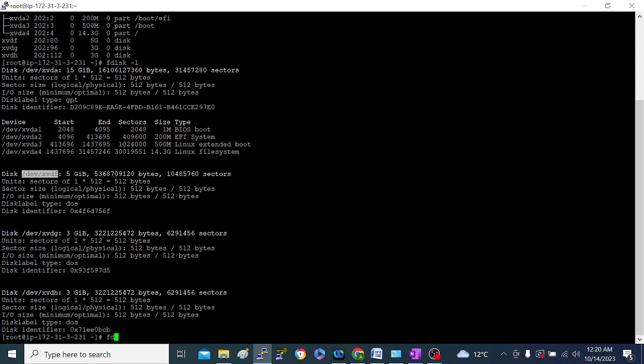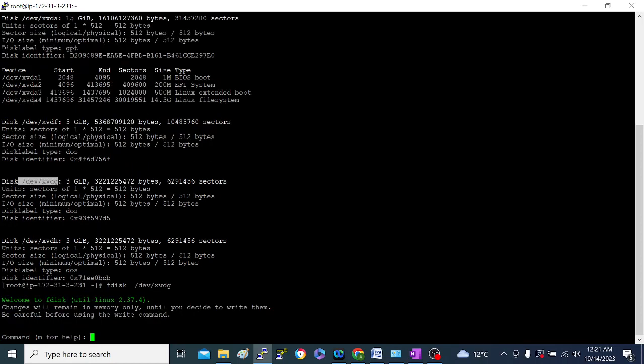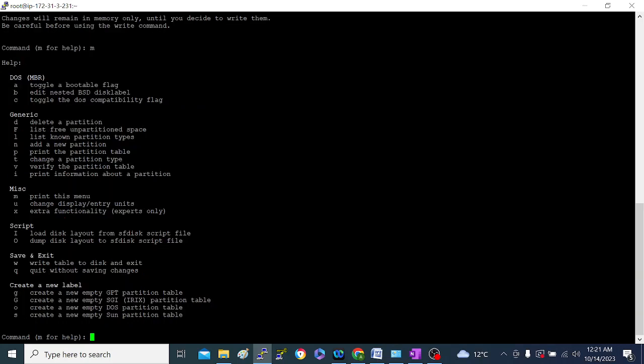So fdisk, say for example this one we want to create, this 3 GB. Okay, enter. So it says, command, we have to do something until you decide to write them. Be careful before using the write command. So it says m for help. So let's look for help.